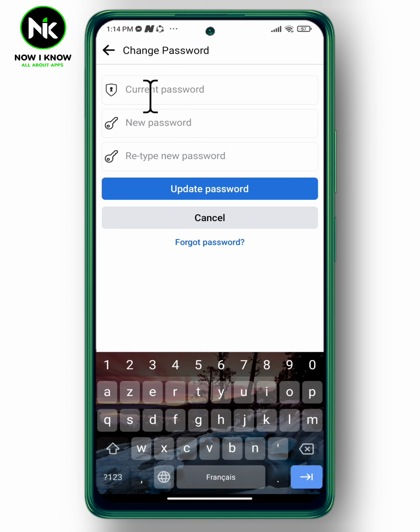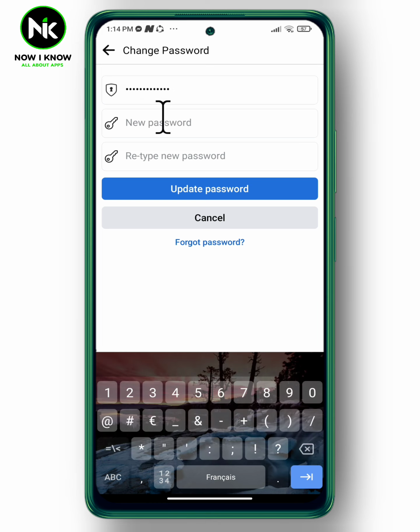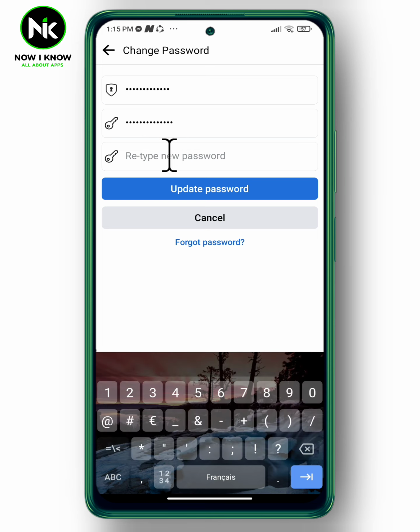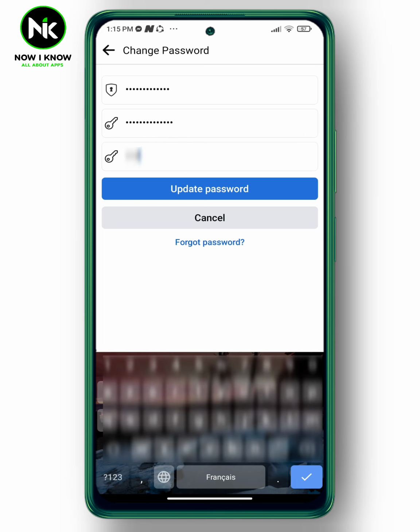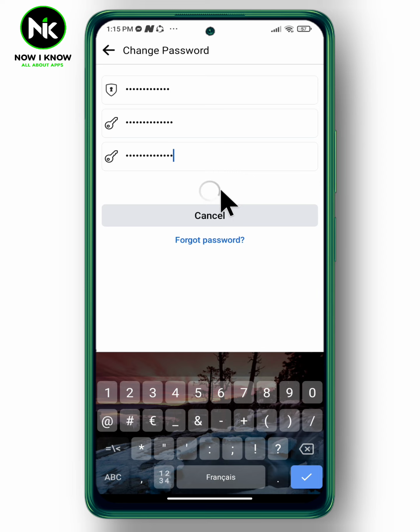So from here, add your current password. Then add your new password. Retry it again. And tap on Update Password. And like that, you change your Facebook password.